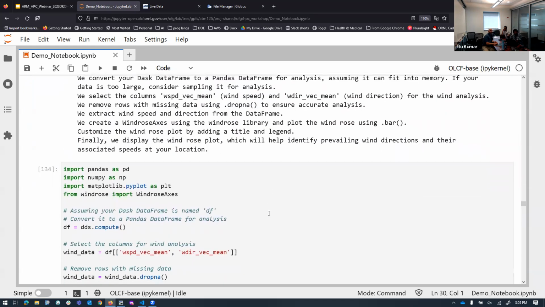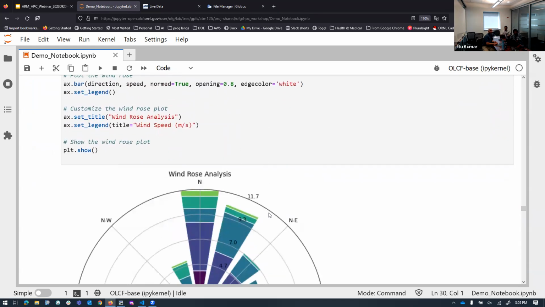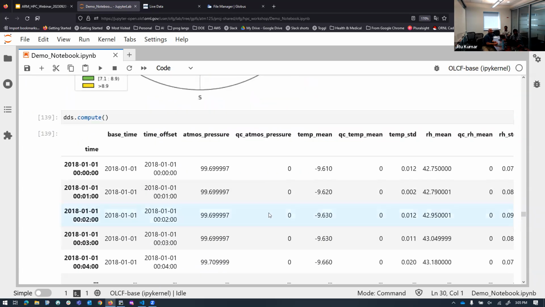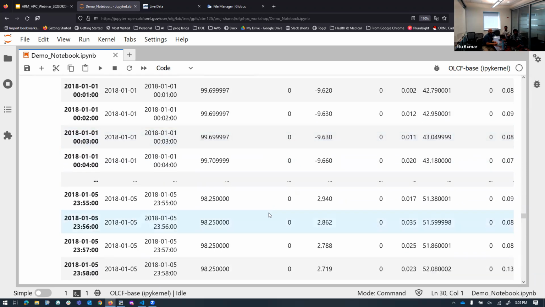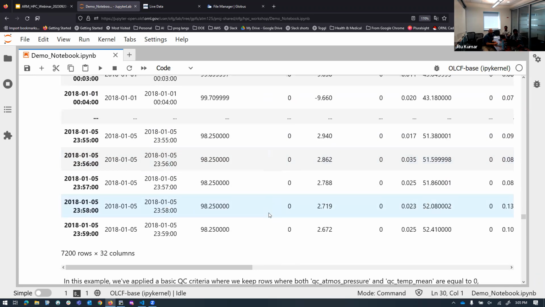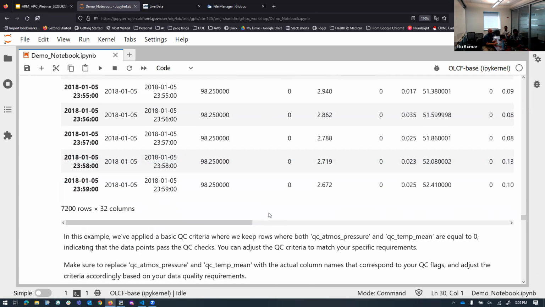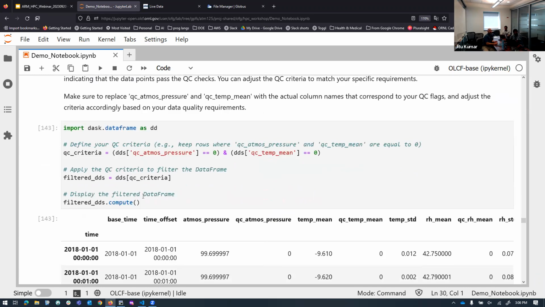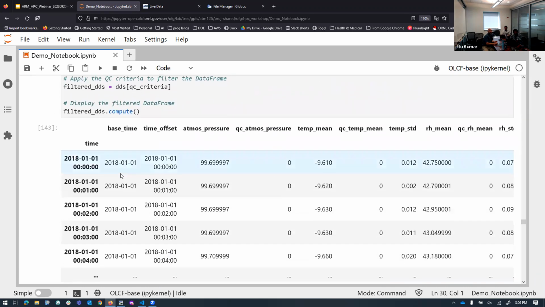So scatter plots, wind rose plots, tons of examples of how you can utilize Dask and the built-in scikit-learn modules. Scikit-learn was developed in conjunction with Dask and some of the other parallel libraries, and it maps very well to parallel execution. So you can also slice arrays.